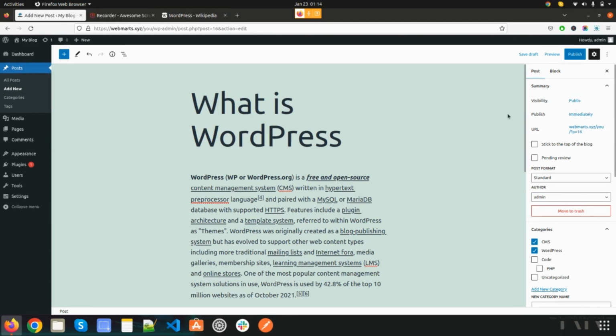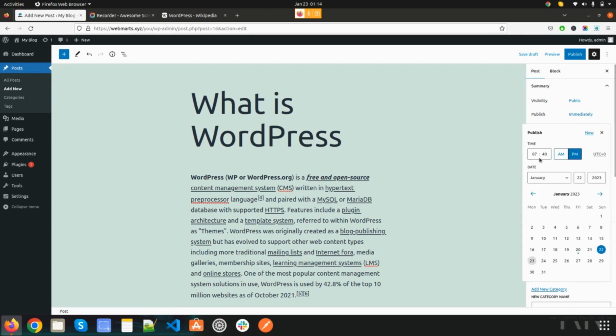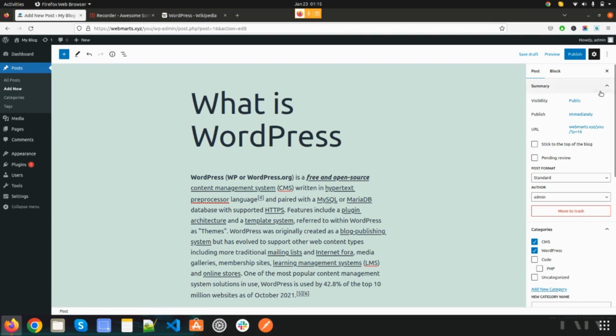So right now there are some more features, which are called visibility, publish, and the URL. Right now the URL looks very different. P equals 16 will be the ID of that post. Right now we have not published this, because of that it is showing like this. But when we publish it, that post will be given a different URL. In publish you can also schedule that post, like at this time you have to post it. If you don't want this, you can just leave it like this, because by default it is showing immediate.